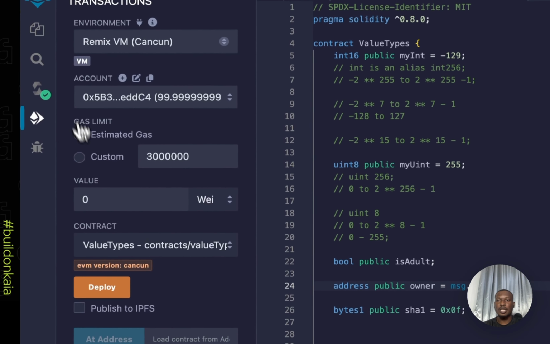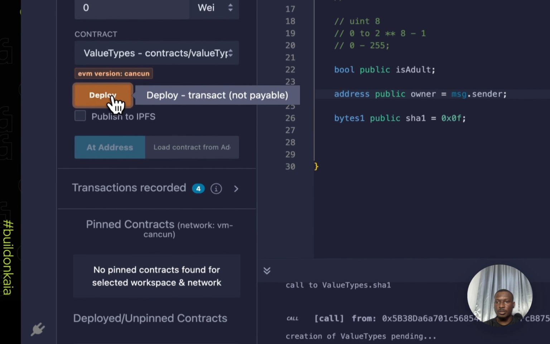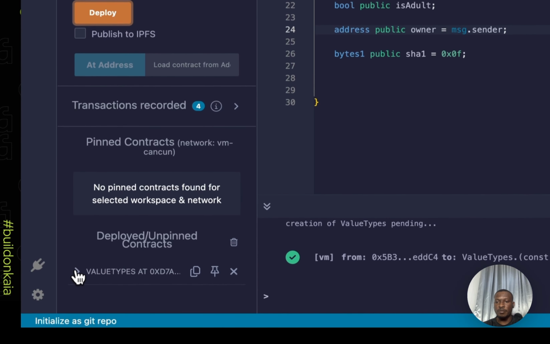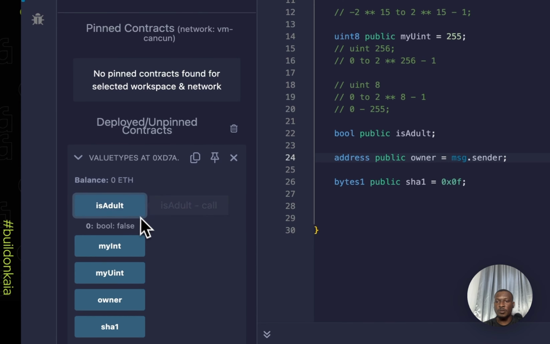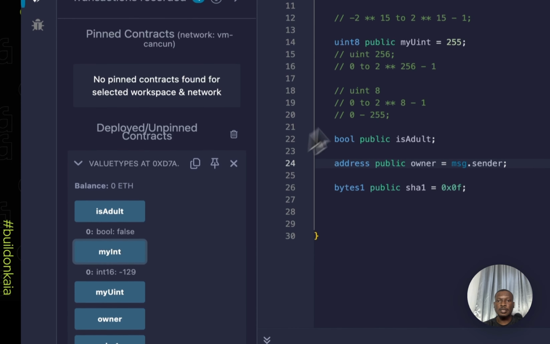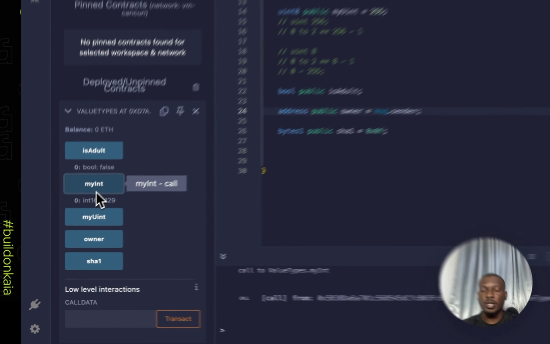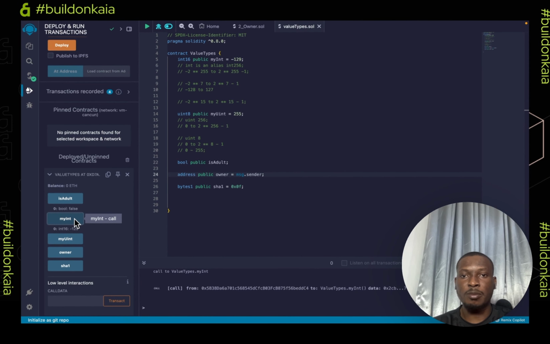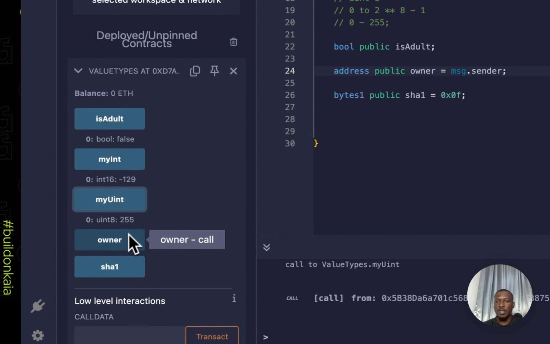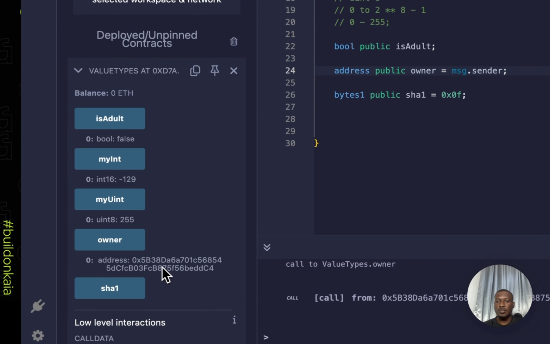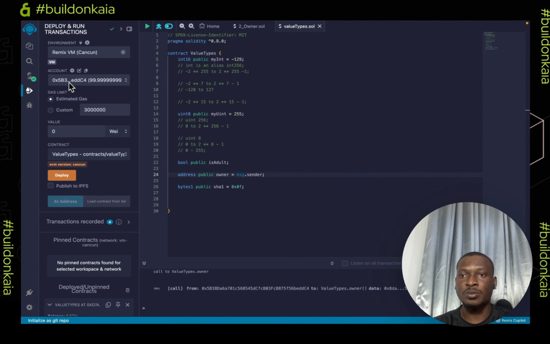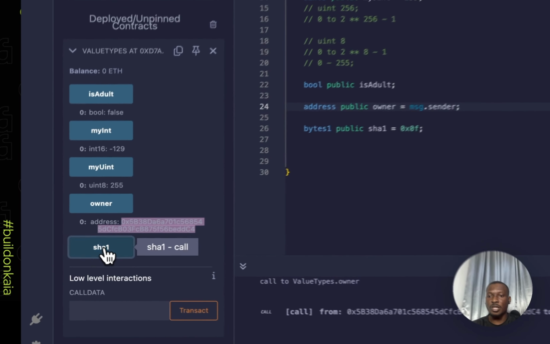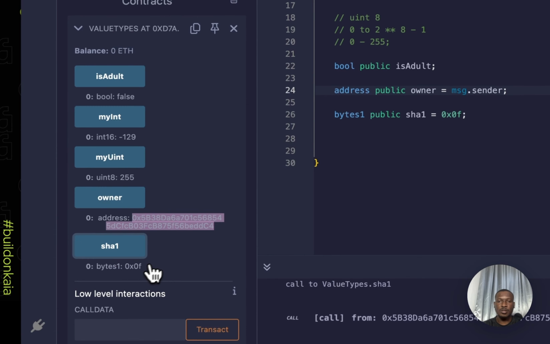Let's deploy this contract and see how it works. And here we have value types. Let's check isAdult. The value should be false by default. My int, the value should be minus 129. For my uint, the value should be 255. Owner, the value should be the address that deployed the contract, which of course in this case is this account. And we also have our bytes1 value, which is 0x0f.